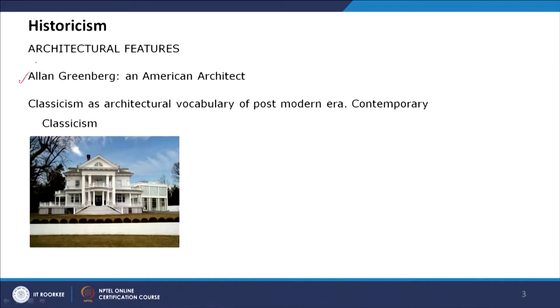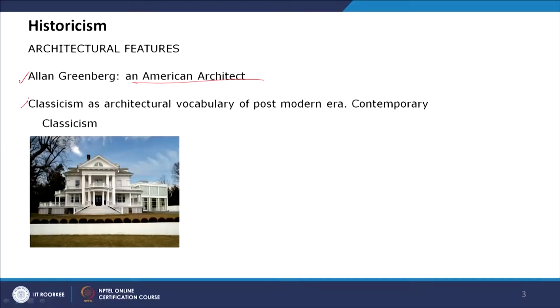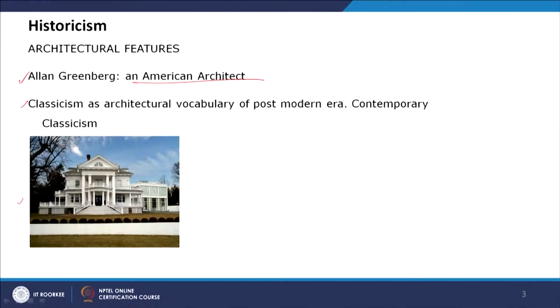Now, this started with Allan Greenberg's designs, who is an American architect whose time frame is around the 1980s when he started designing. But this is not pure historicism. This is classicism as an architectural vocabulary, which he wanted to promote in the postmodern era. So he blended the contemporary and classicism. All his buildings look like classical buildings, many residential buildings. We have mansions and other residential buildings he designed, which are imbibed from classical architecture.